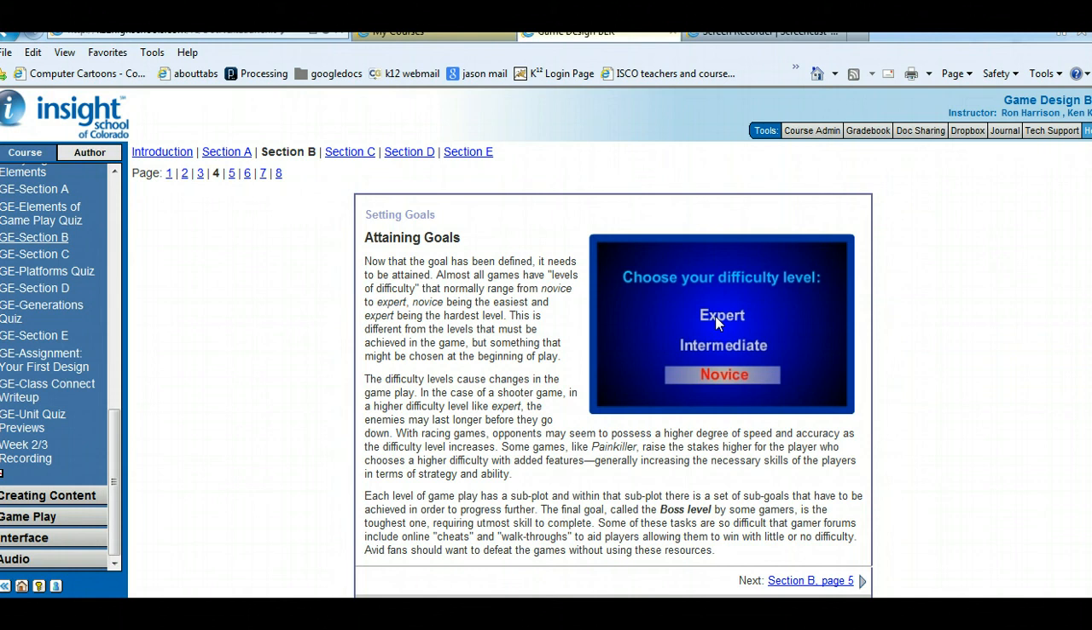So it really depends on the game and how they talk about your skill level as you move throughout the game and conquer different goals. Sometimes games call it the boss level, when you finally get to the final goal and you start to challenge that final goal.